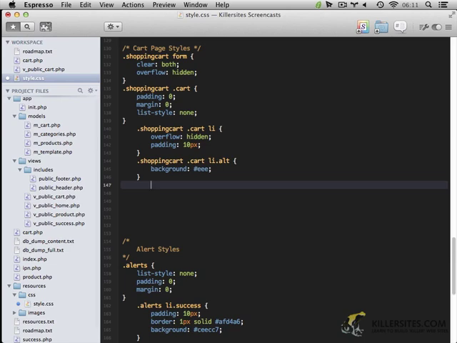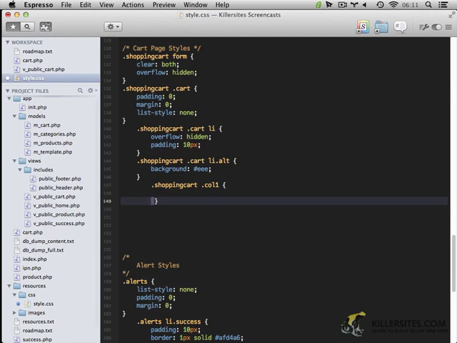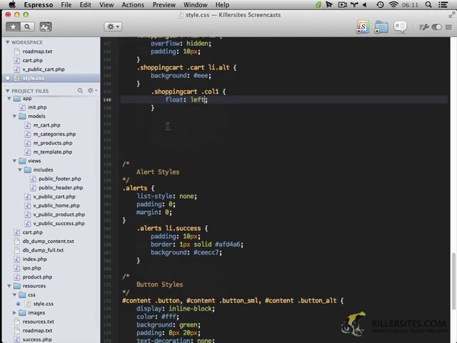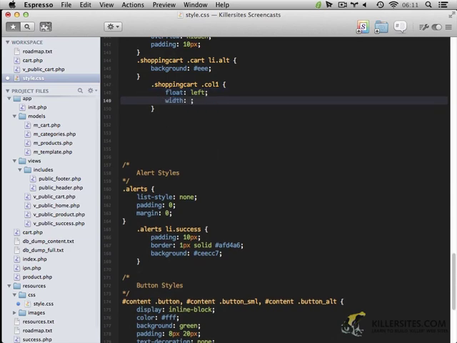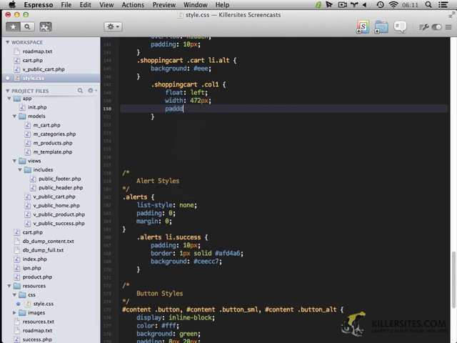Then within this, I want to style each of the individual columns within my cart. So I'm going to style col 1, and this one's going to be floated left. Going to have a width of 472 pixels, a padding top of 5 pixels.